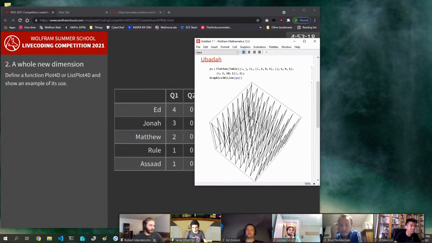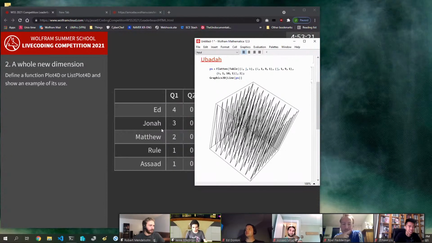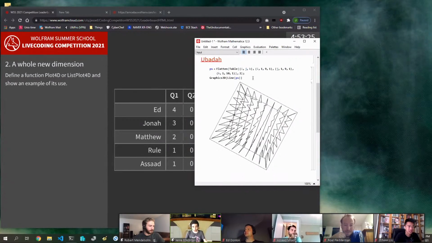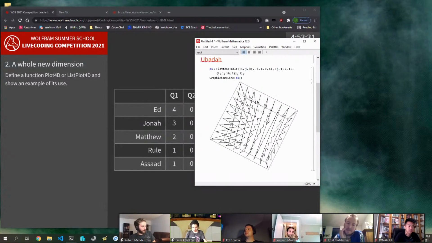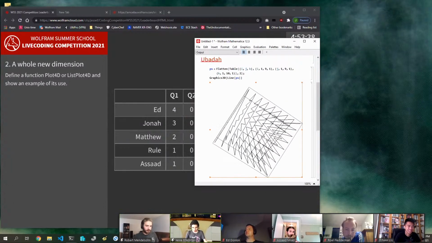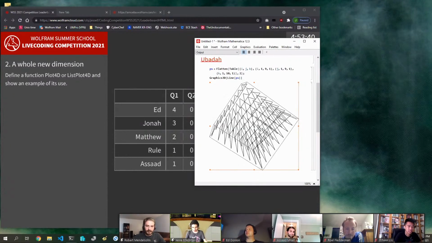Okay, so I remember we made no prescription about what the function must do, only that it must be called, actually this isn't a function, but we'll pretend it's a function called either plot 4D or list plot 4D. Oh, that's nice. I like this angle here. You see that perspective effect? Oh yeah, very nice. Could do some art with that.